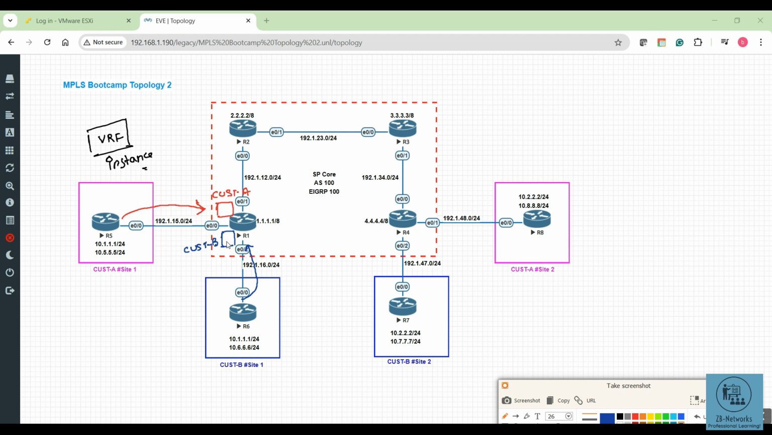So the customer edge, as I've told you, will go ahead and communicate its private routes to the provider edge. The customer edge would propagate those routes to this provider edge, and the provider edge will receive those routes and keep them inside a VRF instance.